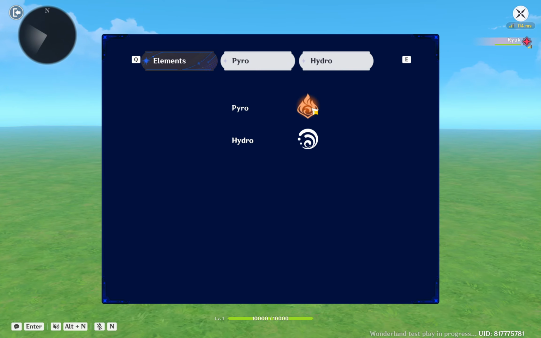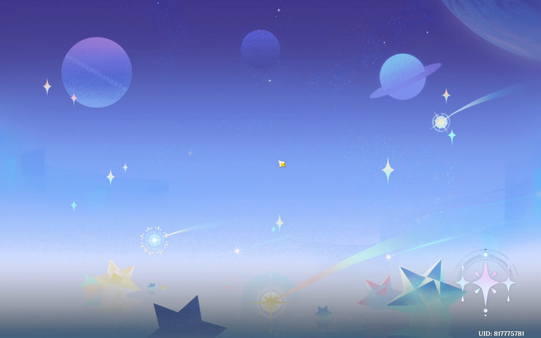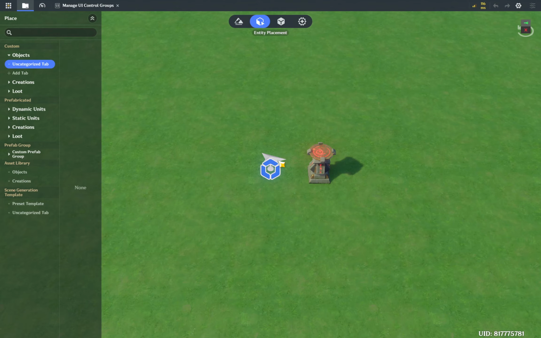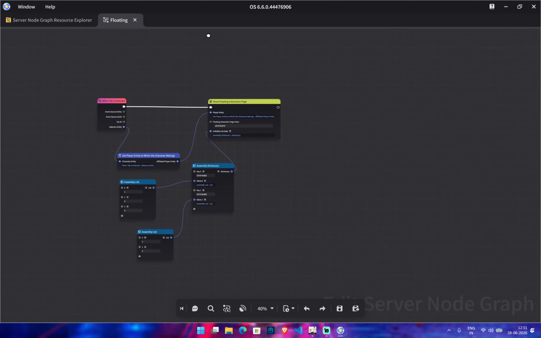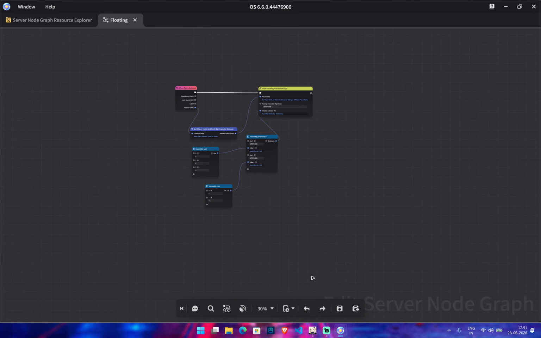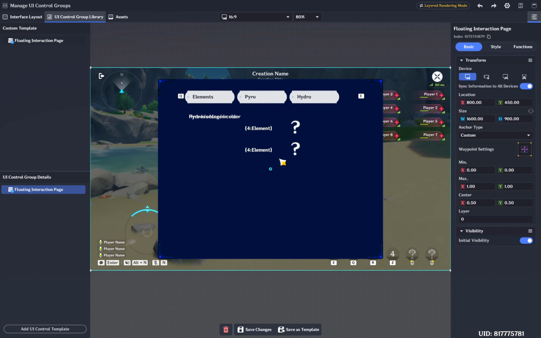So you can see we have created this floating interaction page. Now let's see how we can update this floating interaction page. So let's say, so simply we go here to the floating interaction page.